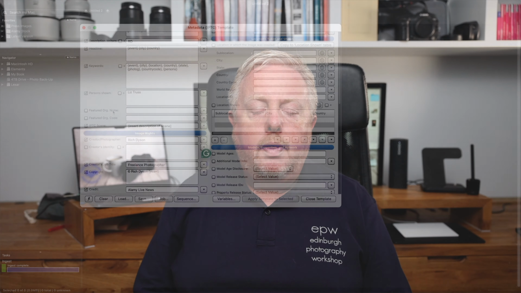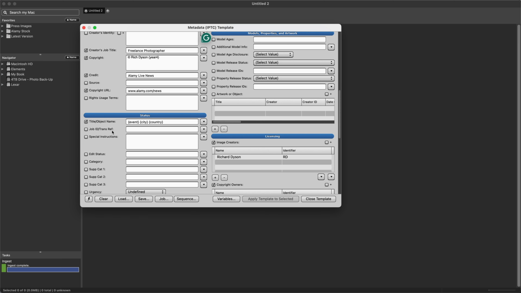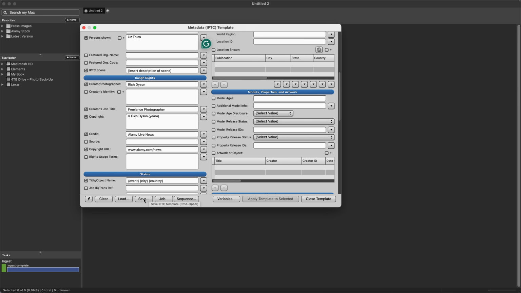The final info being added to the metadata template is included in every picture I shoot, and these are fields that identify me as a photographer, who I'm shooting for, copyright statements and contact information. We're ready to shoot, but as I might be shooting more than 1 event in a day, I always save this template to my hard drive using the Save button at the bottom of the template. So let's go and shoot.